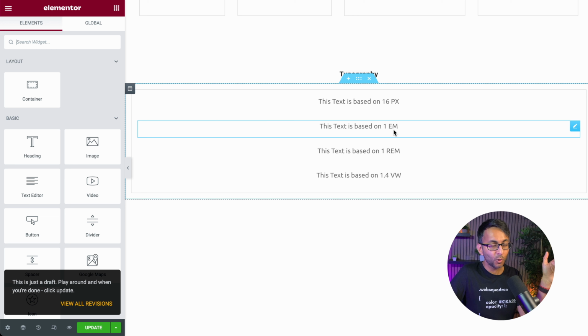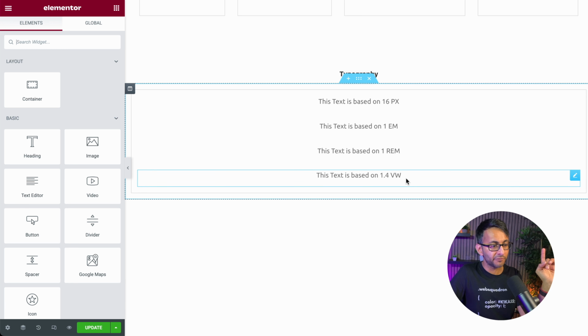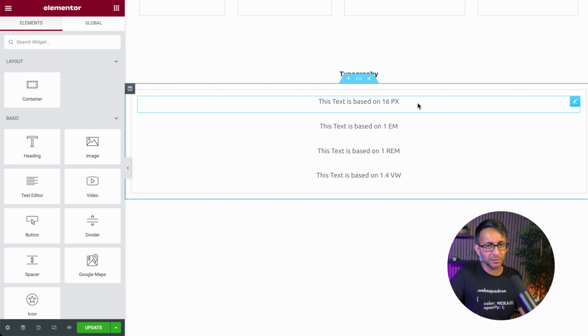16 pixel, 1 EM, 1 REM, and 1.4 VW, which is viewpoint width. I don't fully understand why I would ever want to use the viewpoint width. My understanding was that you could use that to make the letter fill, you could have one letter per screen, or you could say the letter must only be 50% of the screen. I have found via testing it doesn't always seem to follow that. So even though I've put it in, I don't always recommend that you might not want to use it.